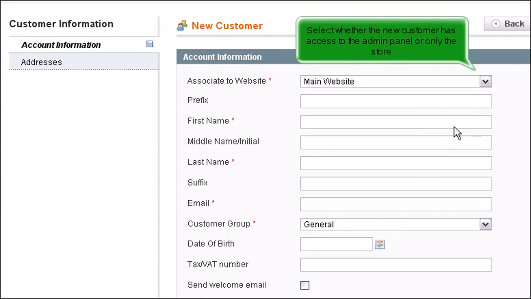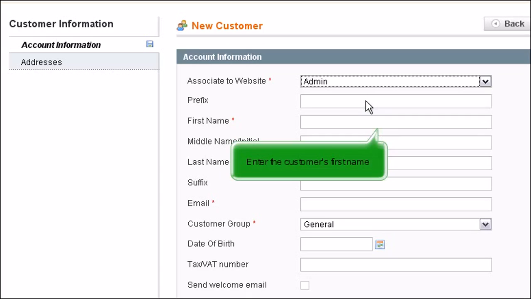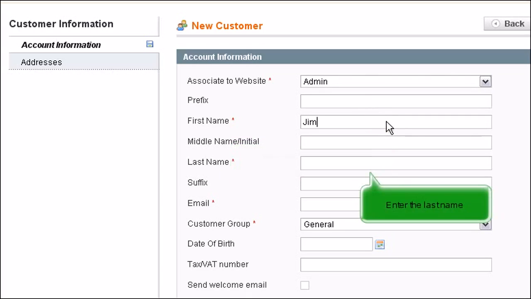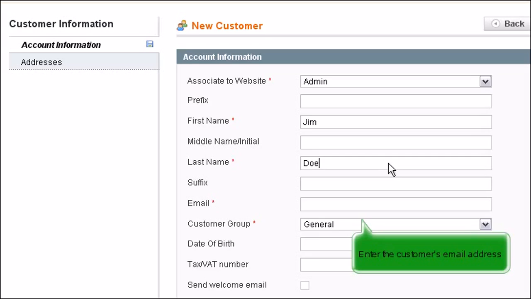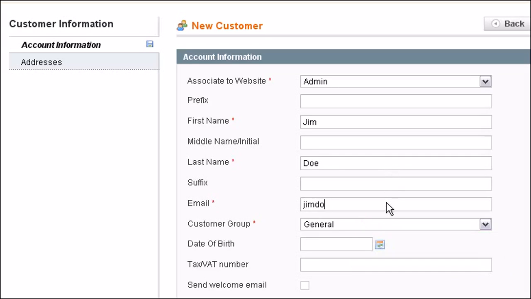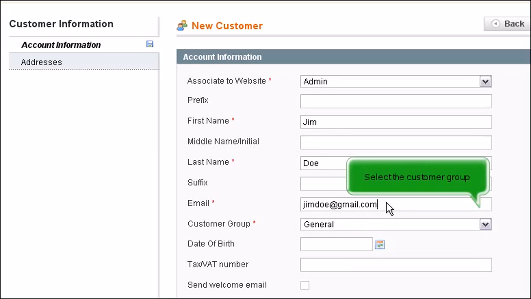Select whether the new customer has access to the admin panel or only the store. Enter the customer's first name. Enter the last name. Enter the customer's email address. Select the customer group.